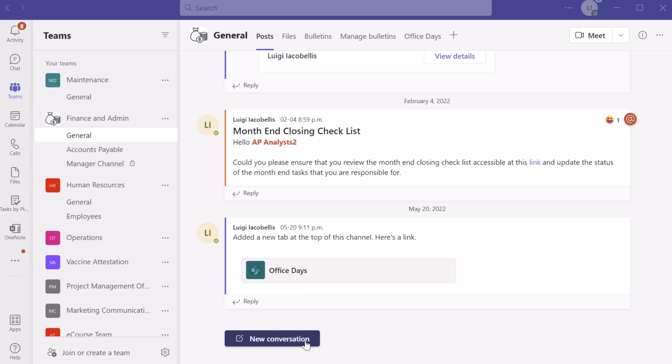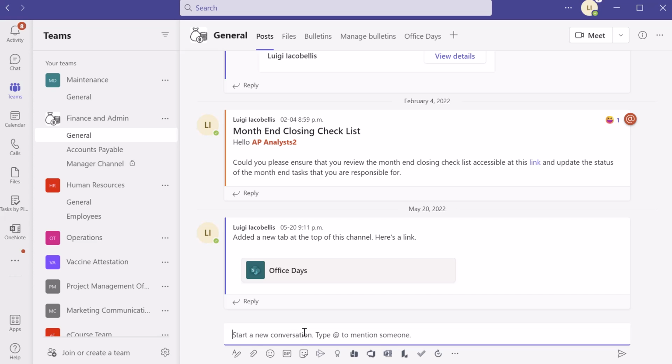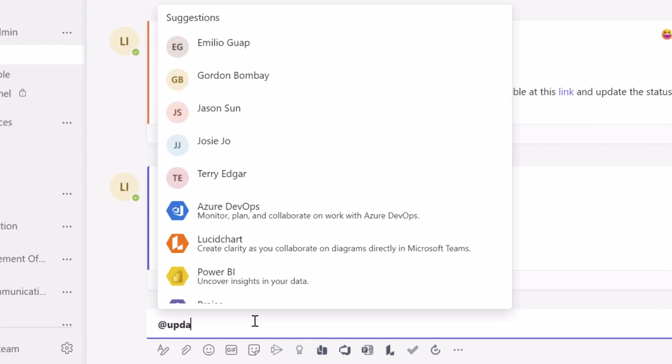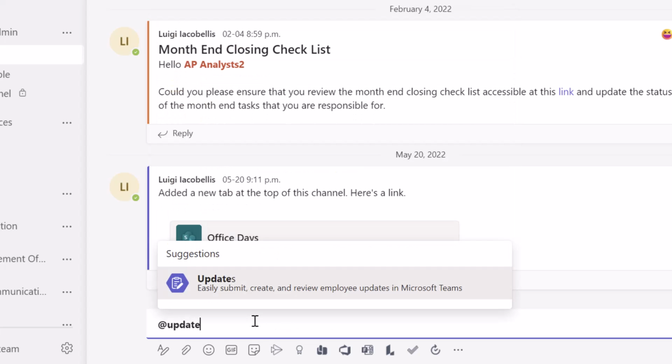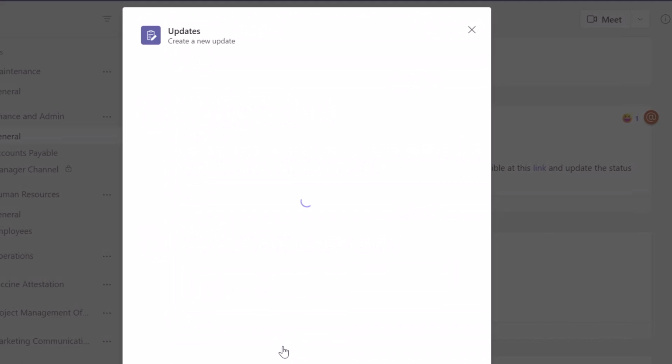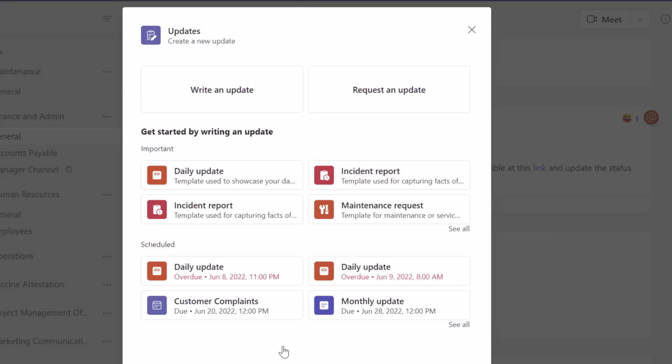First, you can click on the new conversation button, and you can invoke this app through a chatbot. Simply typing @ and then the word updates, you'll see here that you can select the app. And if I click on this, it's going to display this command, which is create an update. Now, if I click on this, this is going to bring up the Updates app where I can either write an update myself or I can request an update.